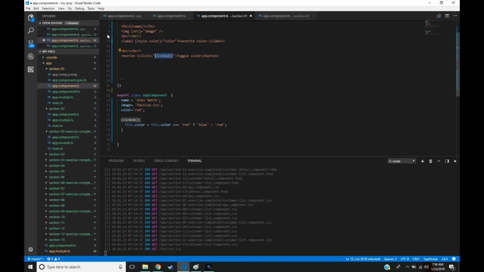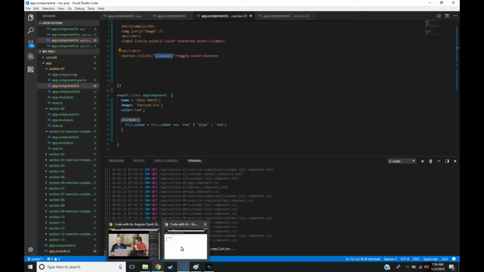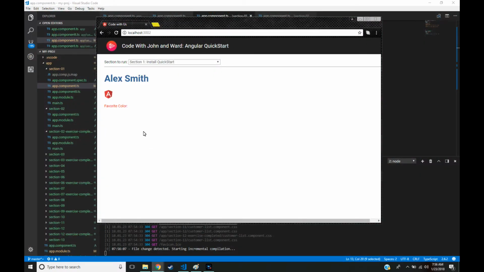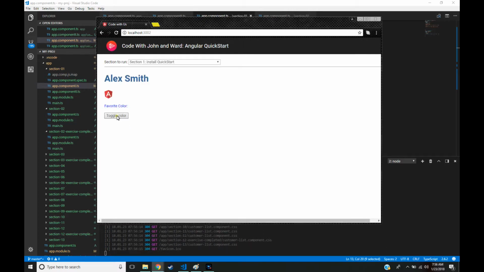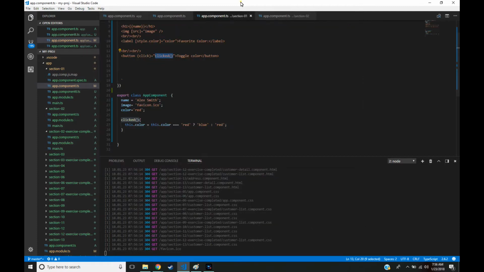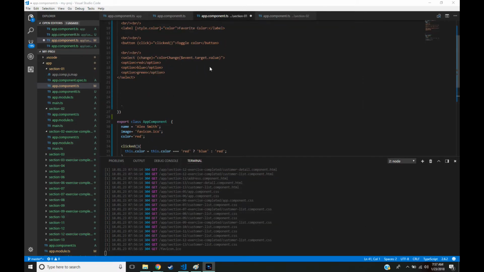So if we run this, we can go ahead and take a look at what's going to happen. We should have a button that we click on and the color should be changing. Yeah. And then finally, another thing is the selector, and we have three options here: red, blue, and green.